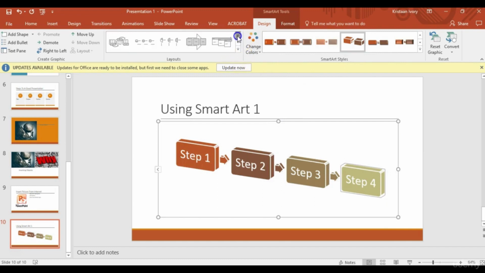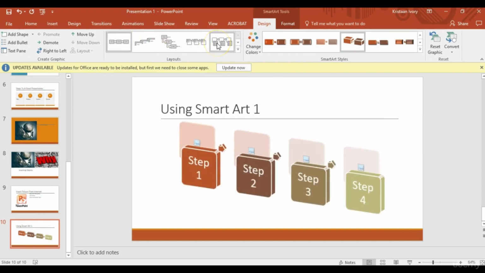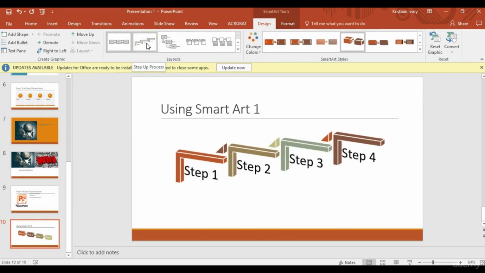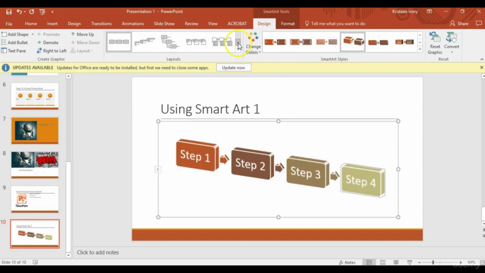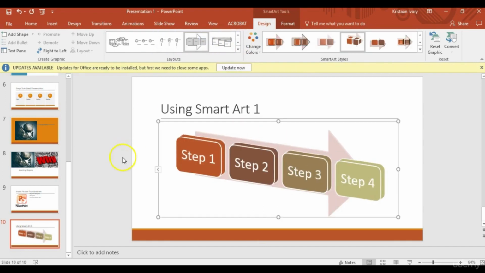And here are a bunch of other different process layouts, so we could just hover over them. You can see that it gives you a live preview once again of how it will look without clicking on it. And these are all the process layouts that we have since we chose something from the process side. And this is pretty cool too. So here we go, we have an arrow behind it instead of an arrow going to each one.